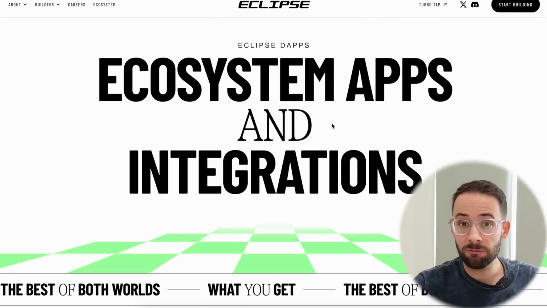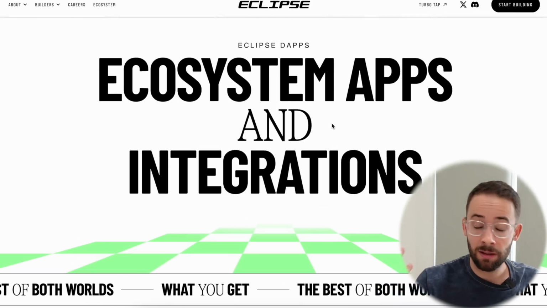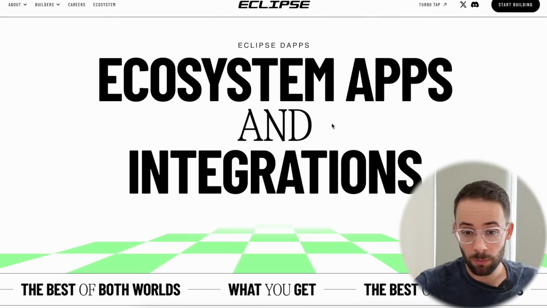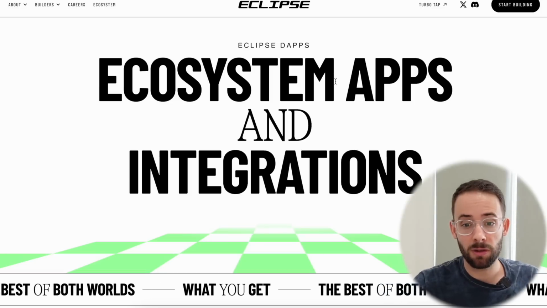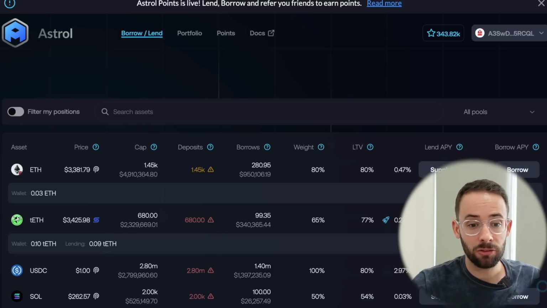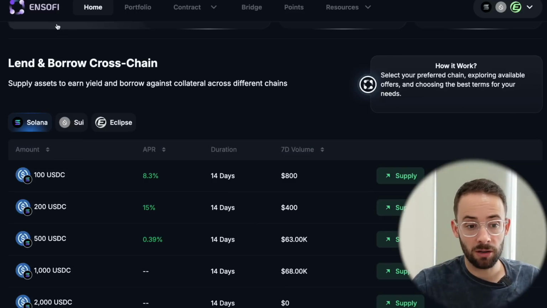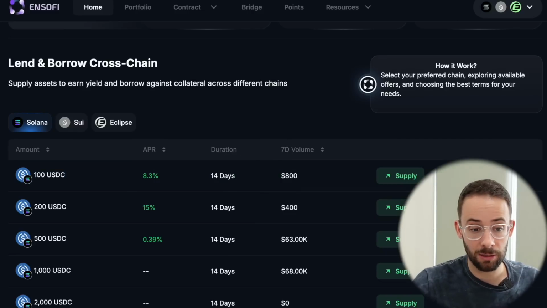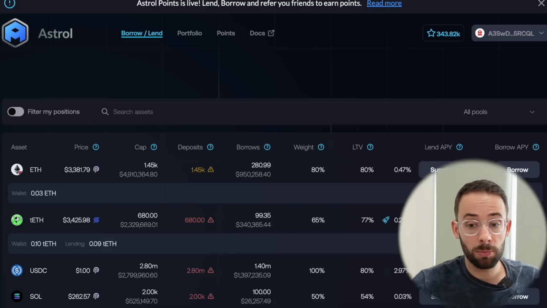Okay, so aside from TurboTap and then NFTs and the Scope network, let's talk about some DeFi stuff. A couple of the main ones are Astral Finance, which is a money market where you can borrow and lend assets. And then another one that you could check out is EnsoFi. Both of these allow you to supply and borrow assets on the Eclipse network and will potentially qualify you for some benefits.